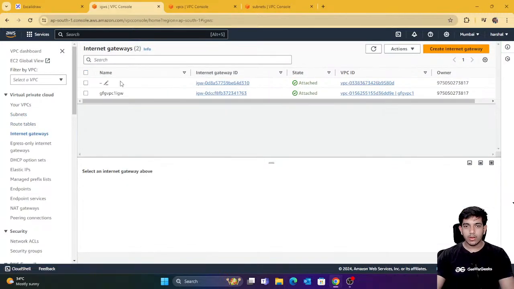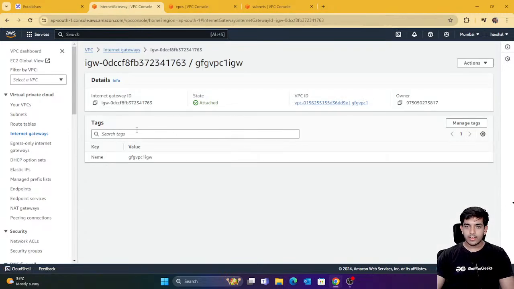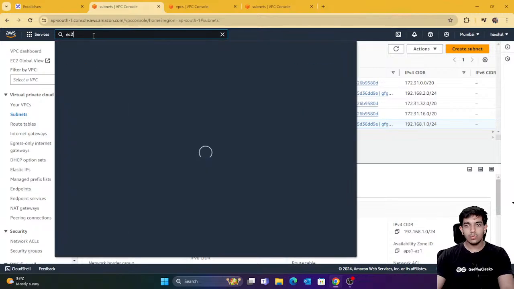If I go to internet gateway, let's check it here. Okay, let's go inside this one. We know that this internet gateway is connected to my VPC. My VPC has two subnets, SN1 and SN2, right? You can see that SN1 and SN2. I know that SN1 has an EC2 instance, so I'll just go to EC2.